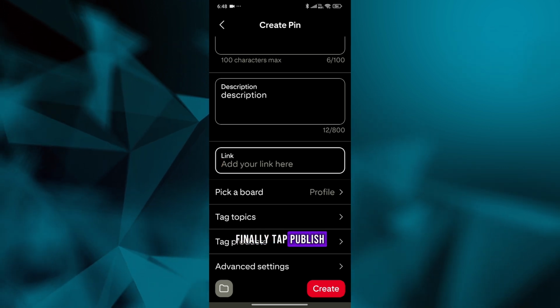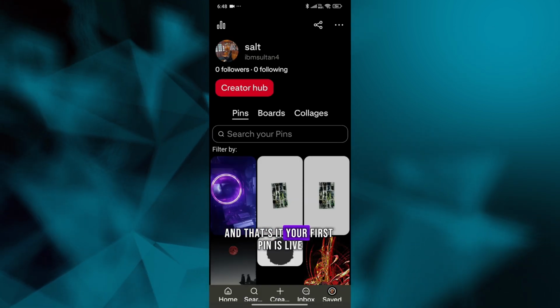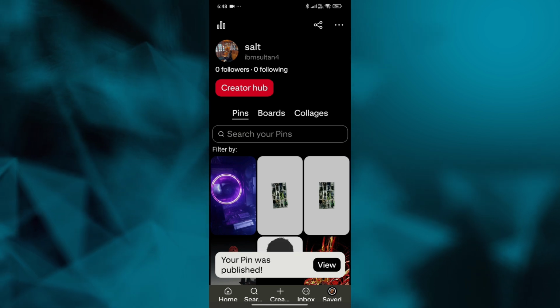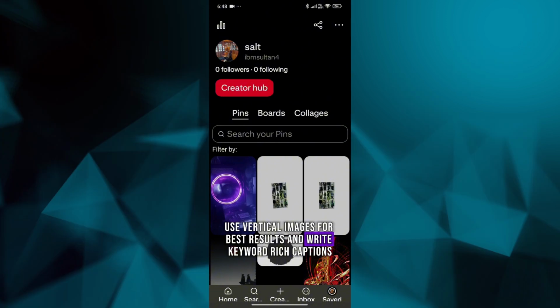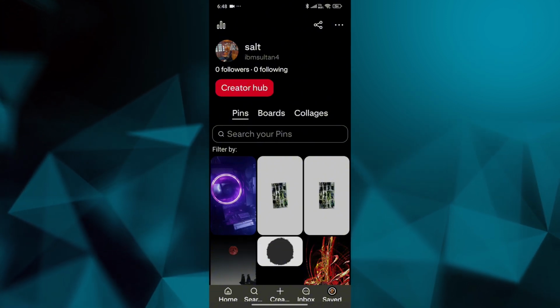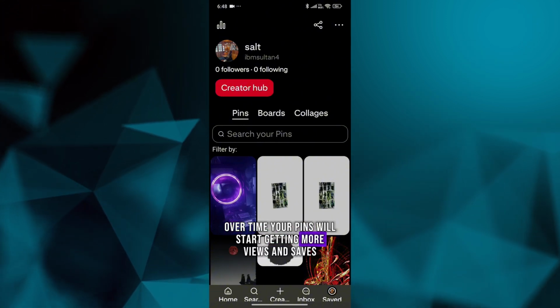Finally, tap Publish. And that's it, your first pin is live. Try posting regularly, use vertical images for best results, and write keyword-rich captions. Over time, your pins will start getting more views and saves.